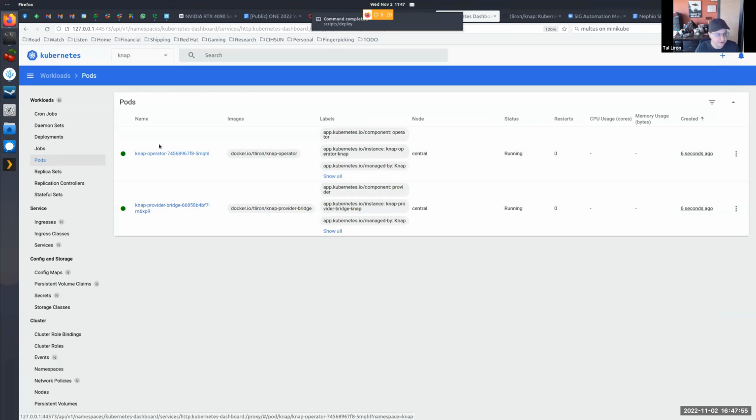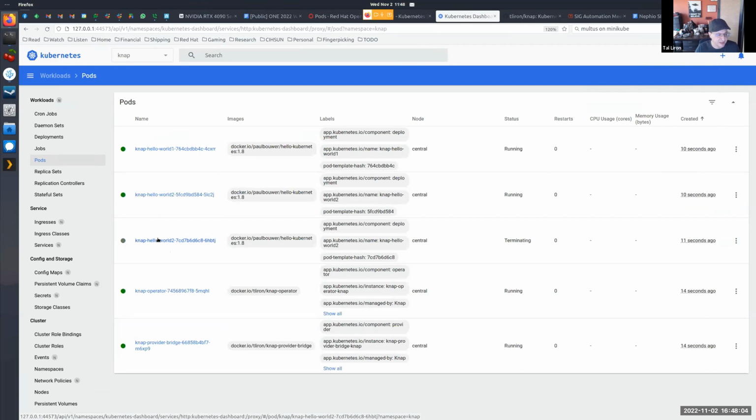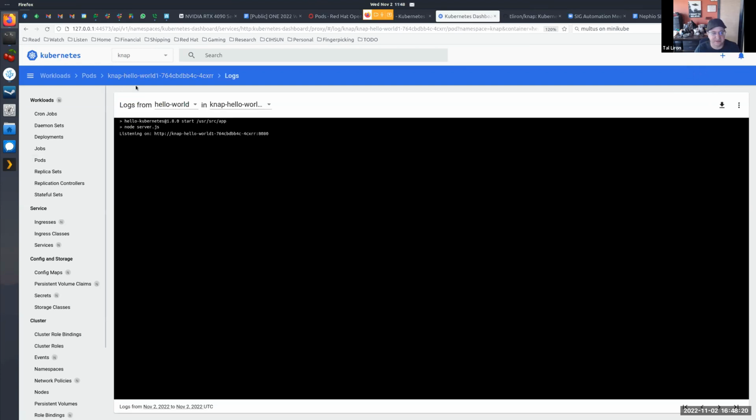I'm going to go very, very quickly here and show you what's happening during deployment. So I have the operator, the KNAP operator pod, and then I have the provider pod. Then you're going to see a bunch of pods for the hello world attachments. And actually, if you looked quickly, you saw that pods were created, and you can see one still terminating, and then a new one starting. And I'll explain why that happens. That's a Multus-specific issue.